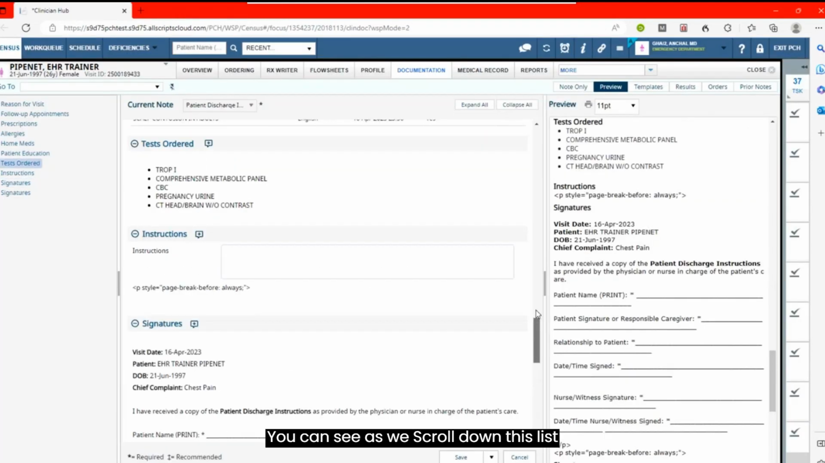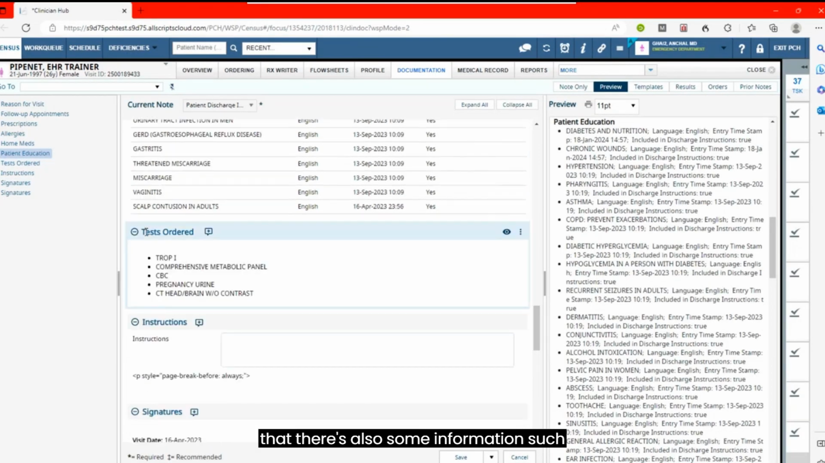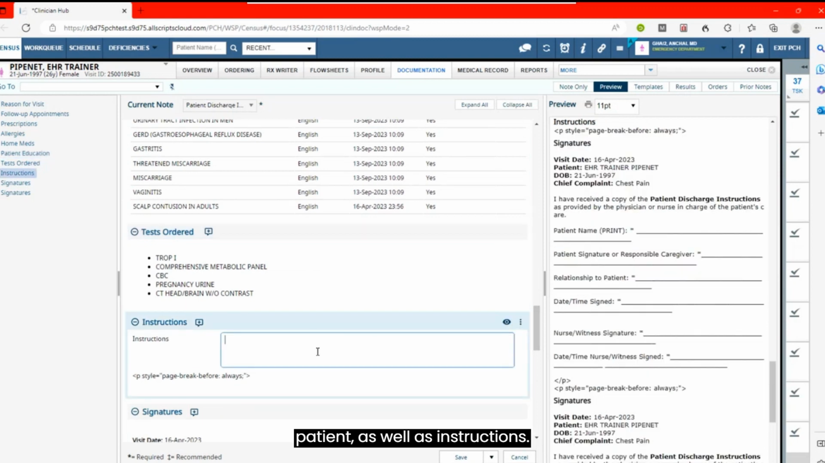You can see as we scroll down this list that there's also some information such as the tests that were ordered on the patient, as well as instructions. These can be any instructions that you wish to give the patient.